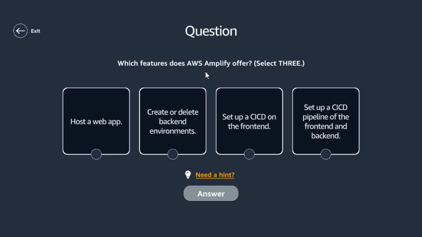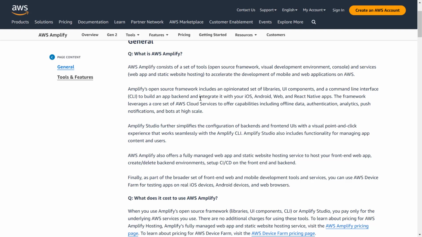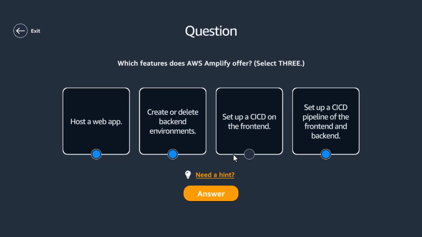What features does AWS Amplify offer? Host web app, set up CI/CD on the front end, set up a CI/CD pipeline of the front end, but create or delete backend environments. Set up a CI/CD on the front end. Set up a CI/CD pipeline of the front end. I think it is this one. I don't think it is this one. Okay, if you see, create, delete backend environment, set up CI/CD on the front end. Yes, yes.